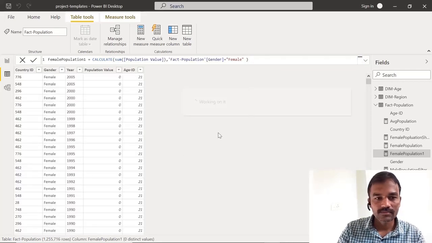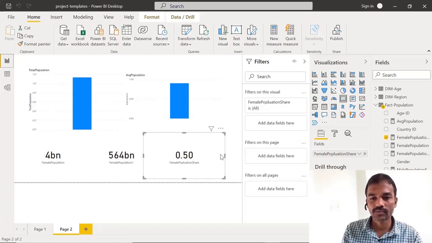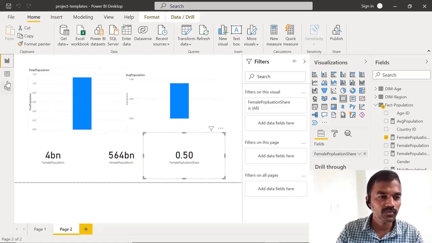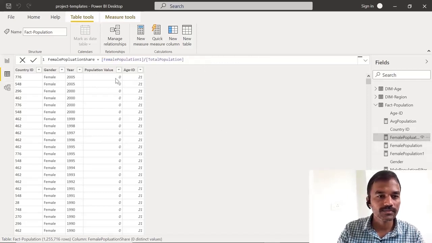Now when we do this, let's go to the visualization. Now you can see it is showing 0.50, which I think is correct data, but we wanted to show it as a percentage. So for that we go to this visualization again, and we have this female population share, and we want to show it as a percentage.